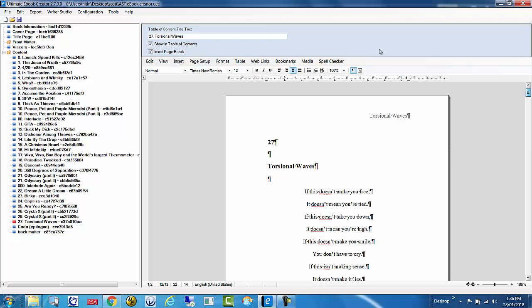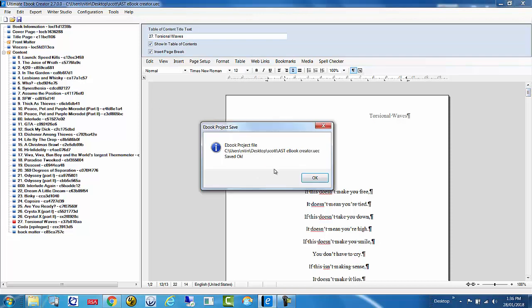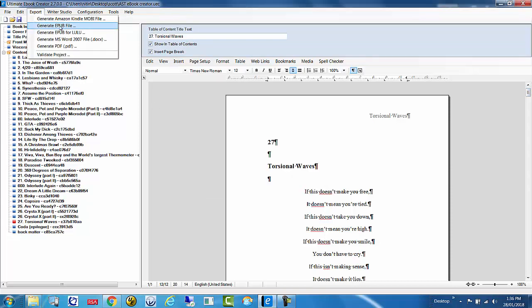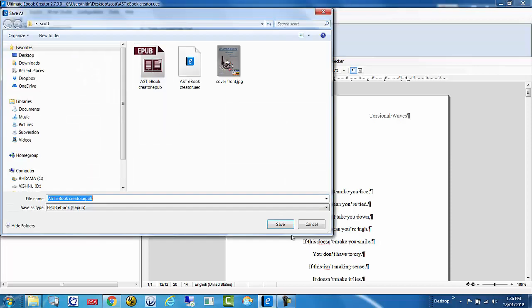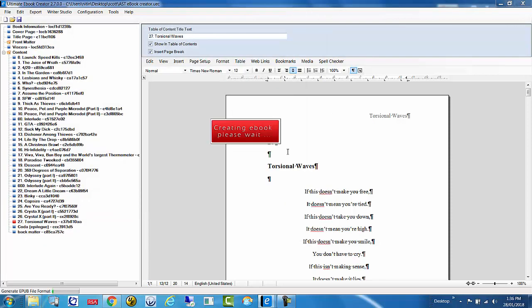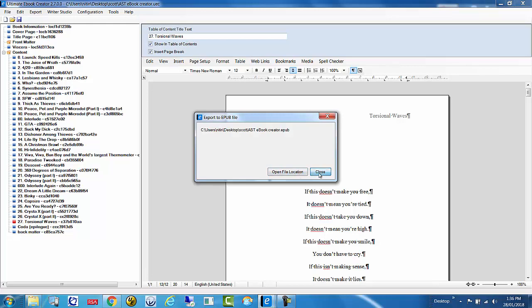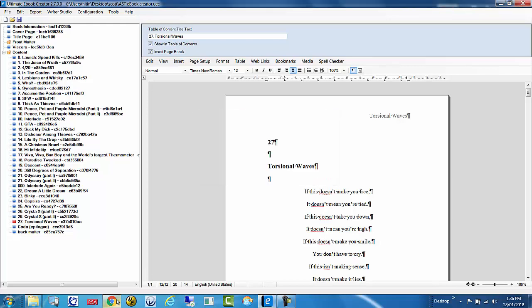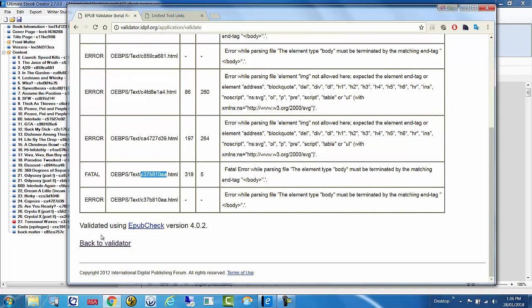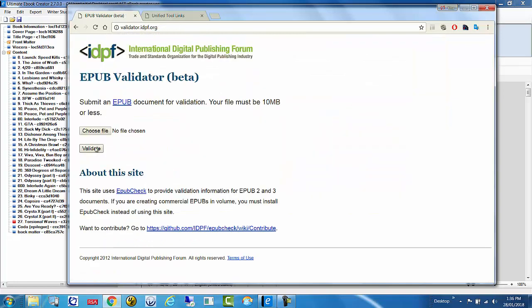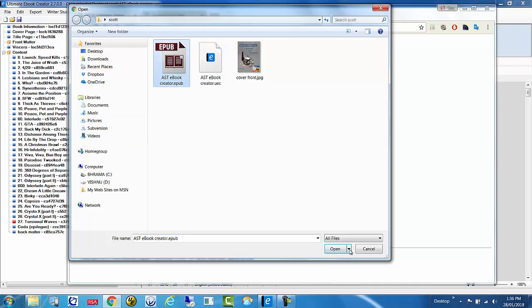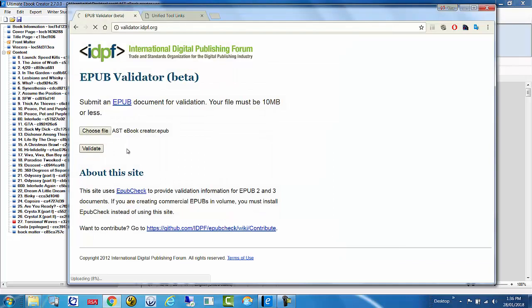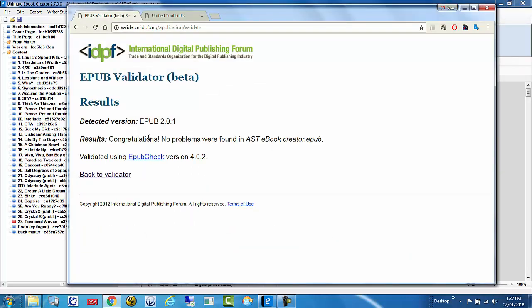All right, great. So now we save this, and we're going to go through the export once again, and we'll just overwrite this. We'll say yes. Okay, done. We'll just close this time. We'll go back to our EPUB validator, and then we'll say back to validator, and then we'll choose the file again. Okay, and validate. And there you go. So this time we basically fixed everything. We get a congratulations, which means everything was good. And this is the only way.